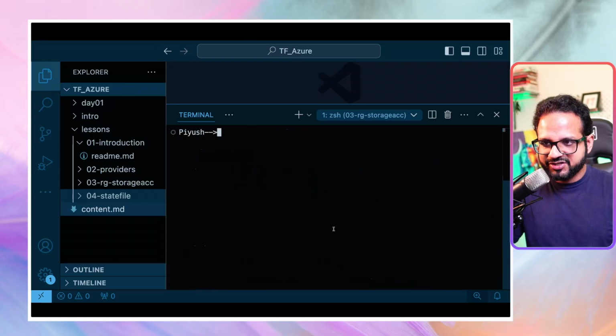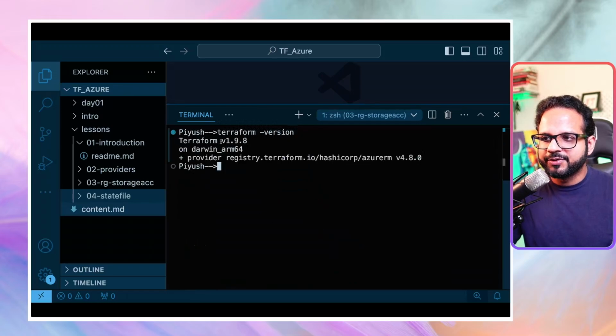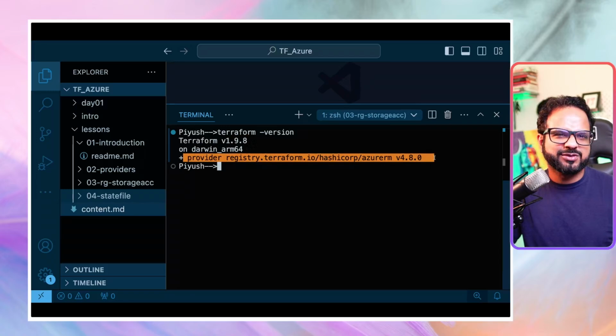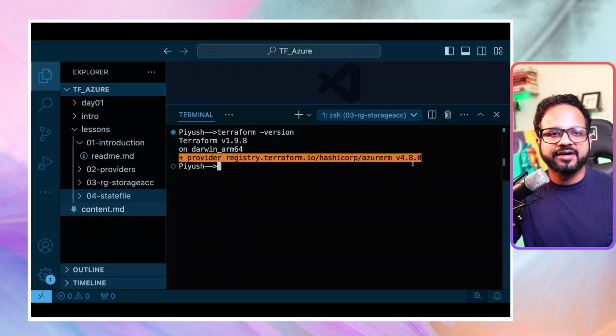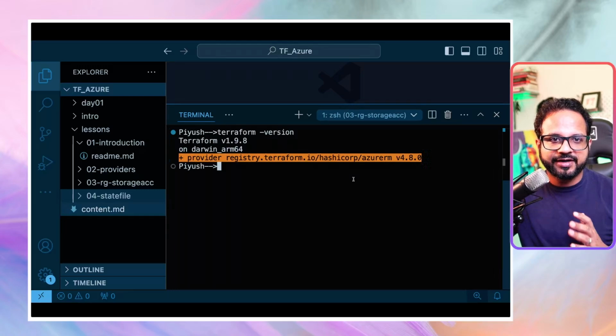Let me check if Terraform has been installed properly. If I do terraform -version, I'm using Terraform 1.9.8 on Darwin ARM64, and here's the provider version, because I've used it earlier. That's why for you it won't be showing the provider version. I'll discuss more about providers soon, because in this video we just wanted to cover the fundamentals.